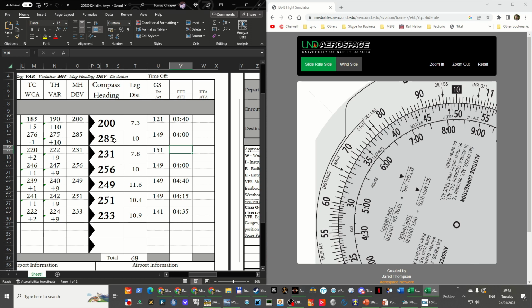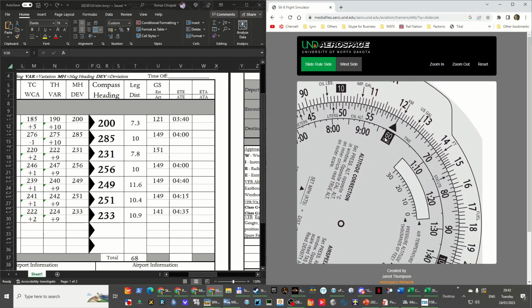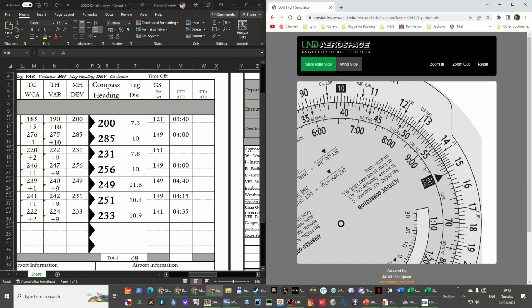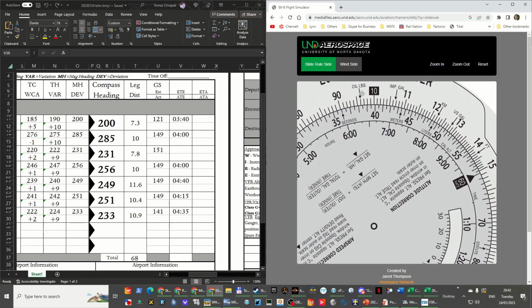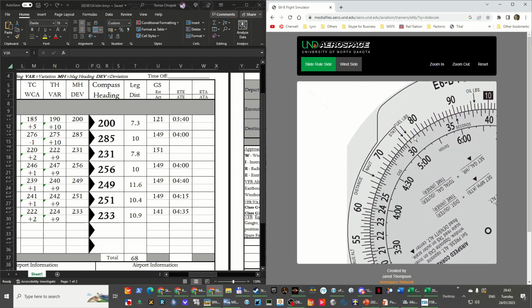And then my next ground speed, so this leg takes me 3 minutes and 40 seconds. Next ground speed is 151. So I will dial this 60 rate arrow to 151, and that is there. And I'm looking for 7.8. 7.8 is here, and it should take me 3 minutes and let's say 10 seconds, maybe 3 minutes and 10 seconds. That's what I'm gonna use.